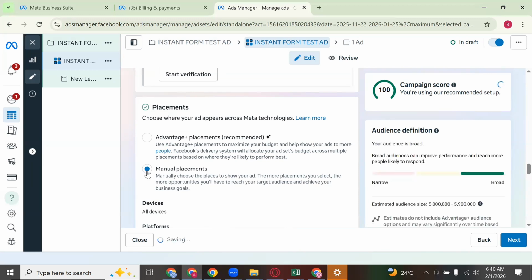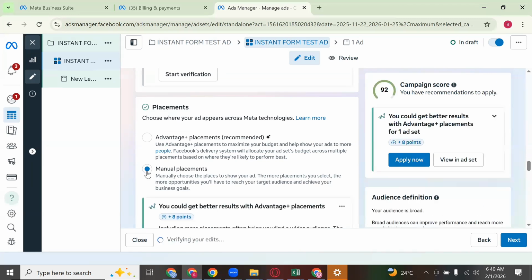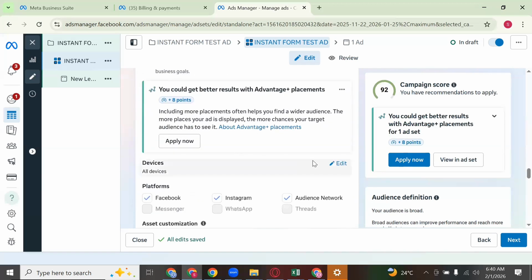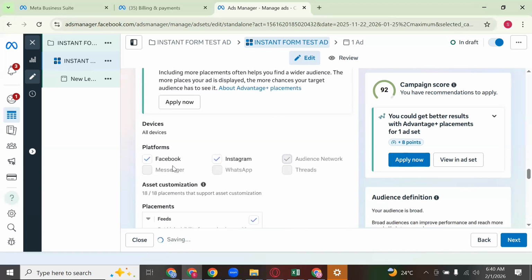Manual placement means you are going to use your hand to select the platform that you want to reach. For instance, I can tell Facebook, no, no, I don't want to reach Audience Network. I don't know what that is. I don't want to reach people on Facebook. Sometimes they don't have money. I just want to reach people on Instagram.